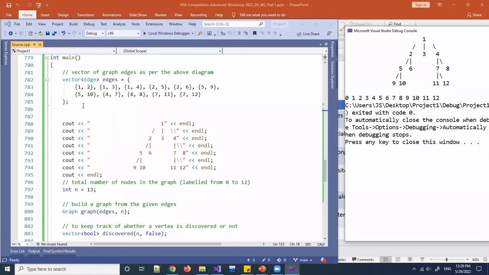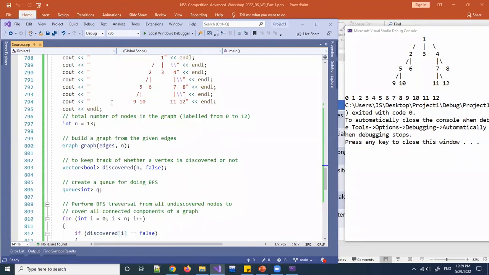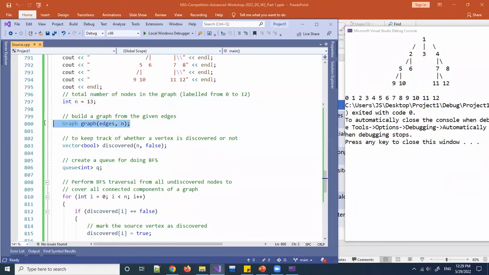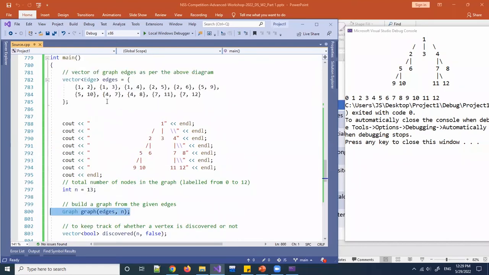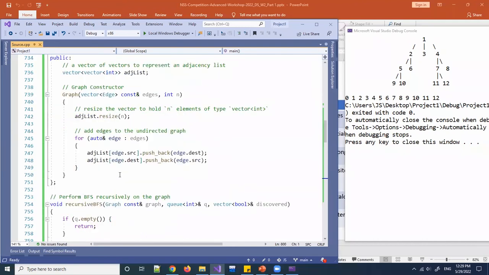But how? In the code here, first you have to tell which node is connected to which. Same like how you do the construction. Then how many nodes do we have? Okay, we have 13, which goes from 0 to 12. And then we're going to build a graph from the given edges. Okay, build the graph. This is the edge that is provided, right? So just now we built the graph, right?